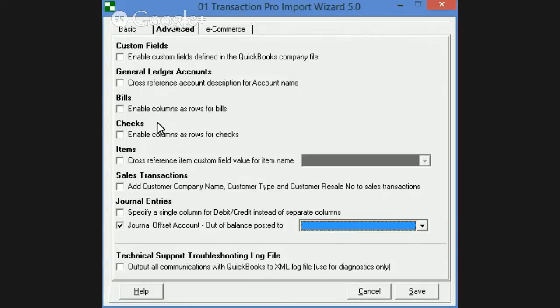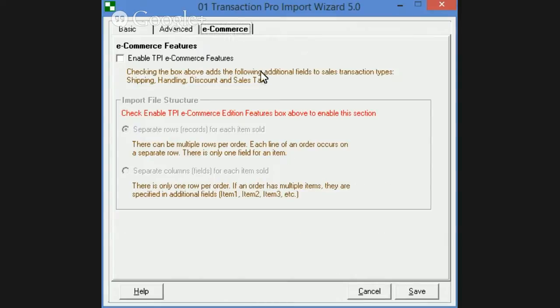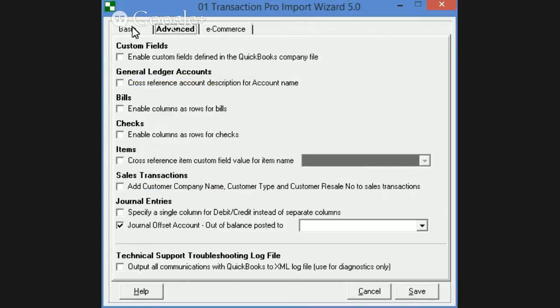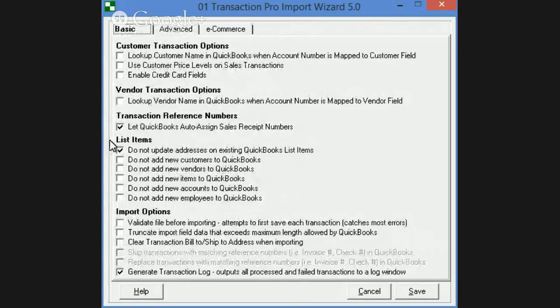And then another thing that we have is you can use custom fields. We have e-commerce, which is its whole other separate animal, but allows you to import most e-commerce files. They're a little different in the fact that they typically have a lot of additional elements. So this gives the users the ability to set different items for shipping, handling, discount, sales tax, as well as it allows them to say that their items are in columns instead of in rows. So it's pretty powerful as far as all the different options.